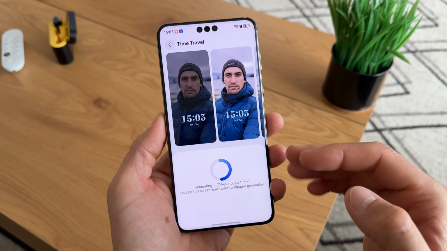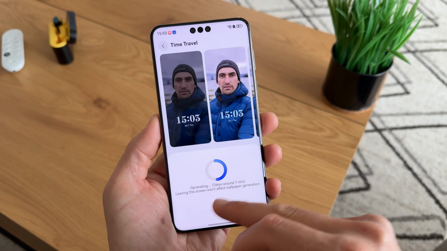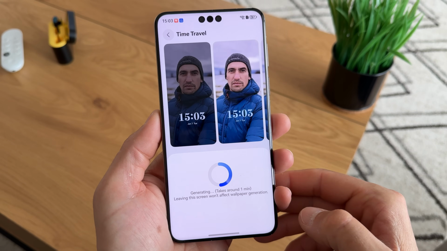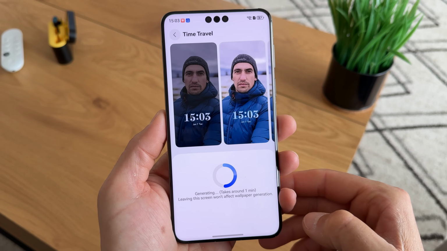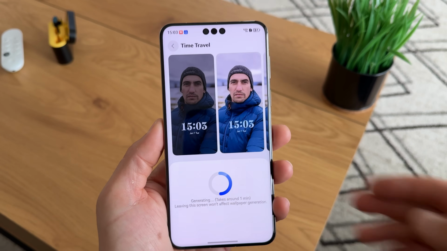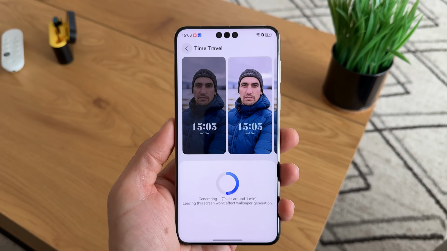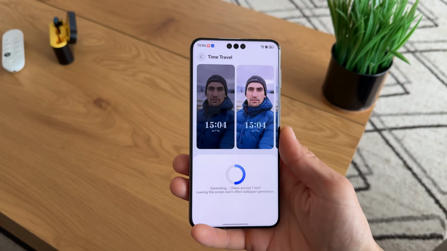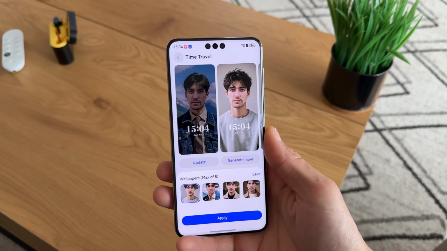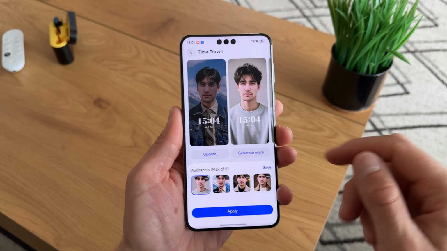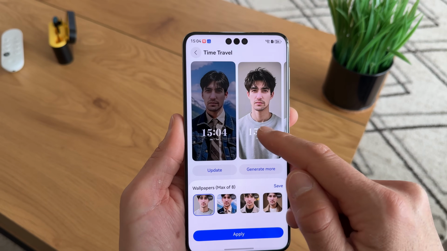Now when you select that and tap generate, it's written generating, takes around 1 minute. Leaving this screen won't affect wallpaper generation. So we need to wait to generate a wallpaper, and I will show you what will happen. And here it is. AI generates some wallpapers of me.